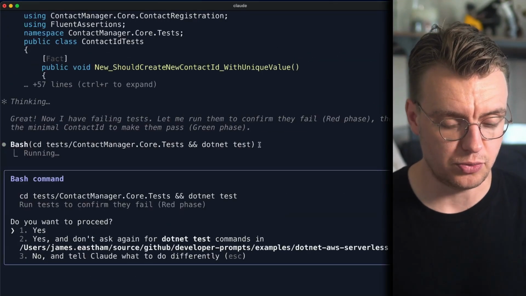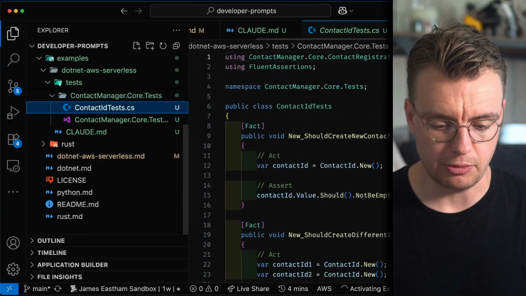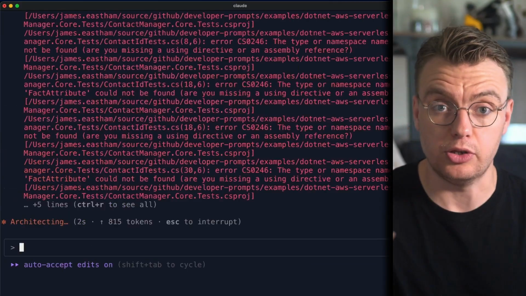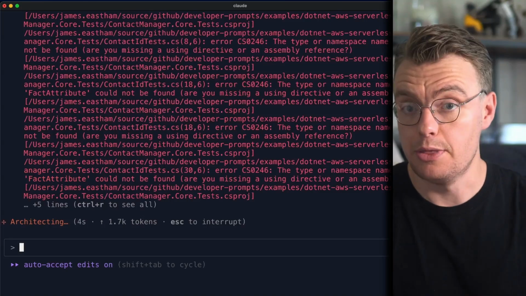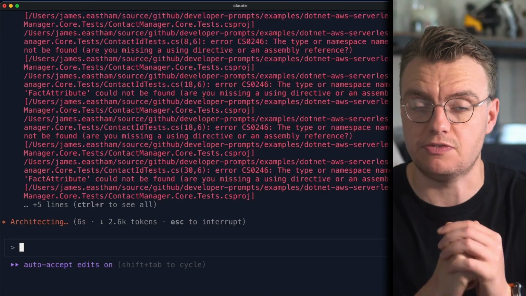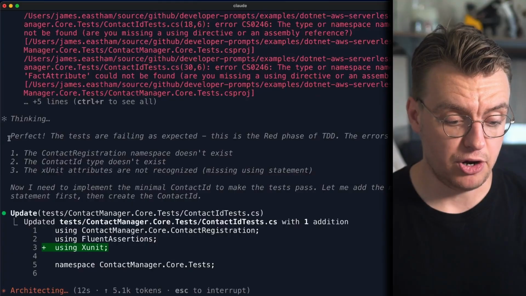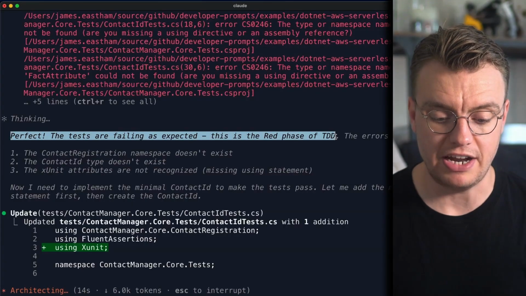The first thing it's done is created the test as requested. Go and have a look at my tests. None of this should actually pass. I'm going to run .NET Test. I'm going to let Claude run .NET Test. And as you might expect, this completely fails because it's following test-driven development, red, green, refactor. It's even said that, perfect, these tests are failing as expected. This is the red phase of TDD.